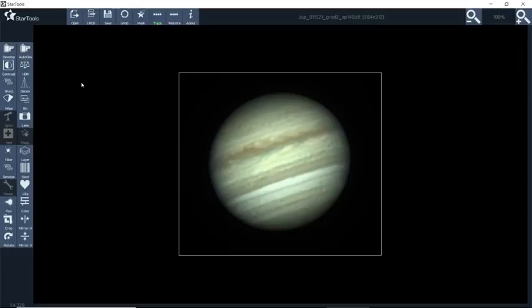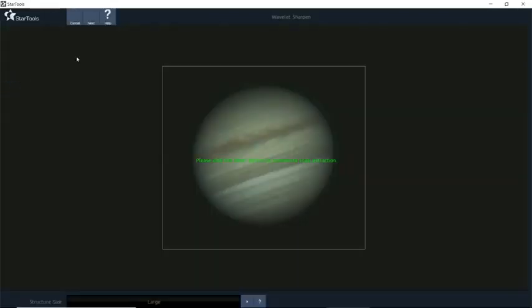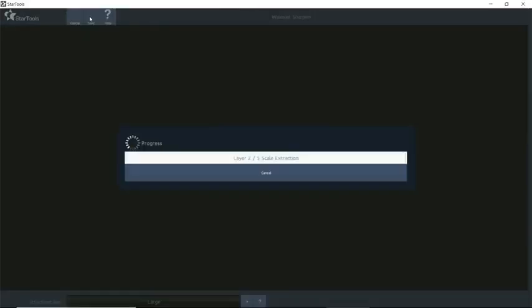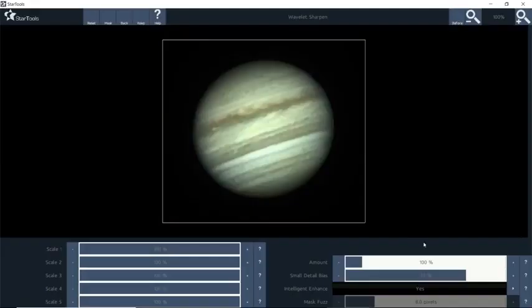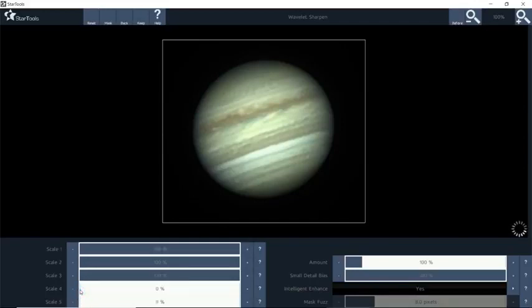Now the next thing I'm going to do is go into the sharpening. Sometimes this helps, sometimes it doesn't. So you go in here, let it do what it does. I'm going to adjust the small detail bias all the way up to 100. That's where I typically do this. A lot of times it's going to look completely overdone, but this time it didn't come out too bad. But I'm going to kill the two biggest scales on here. I don't use those. They tend to make everything look really over processed.